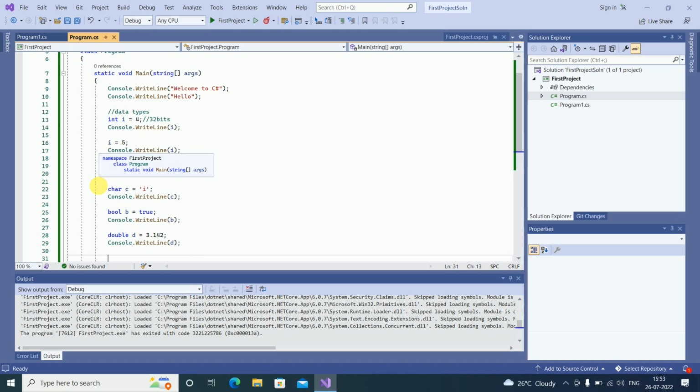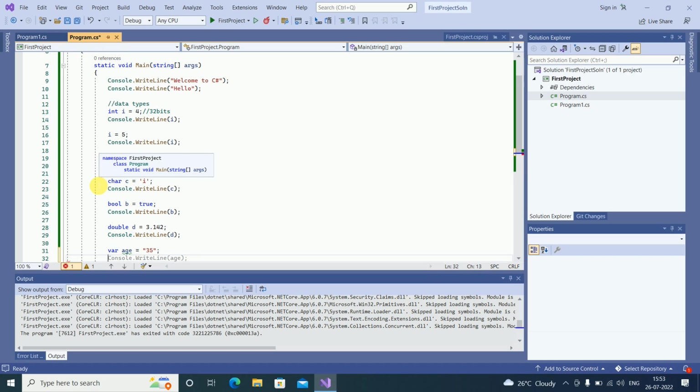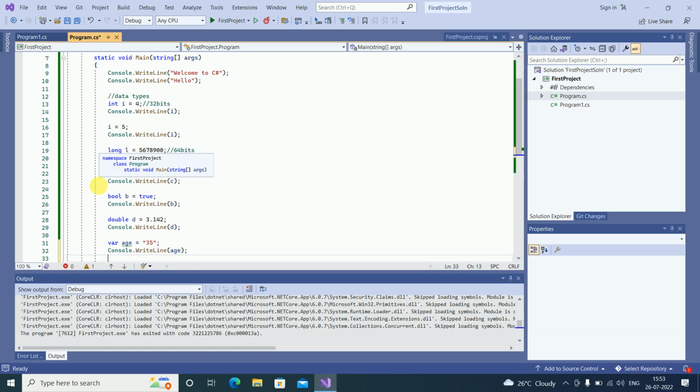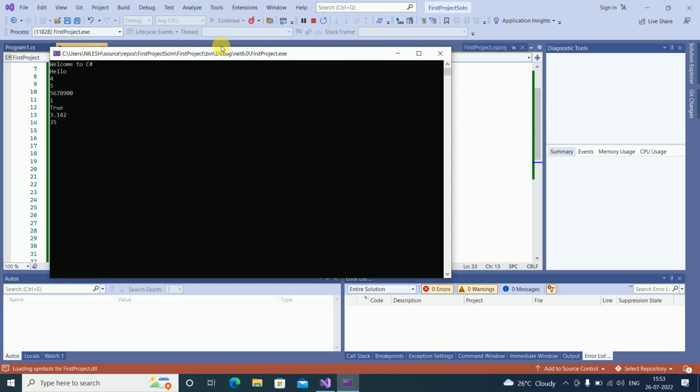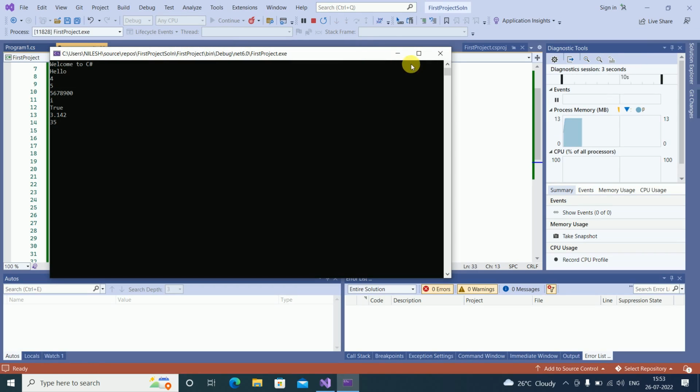Say if I declare var of age equal to, suppose I give age within double quotes, right? And if you see, I am using var of age equals to 35 within double quotes, and I am printing this age. So let me save this and run quickly and see whether it is printing 35. Yes, it is printing 35.